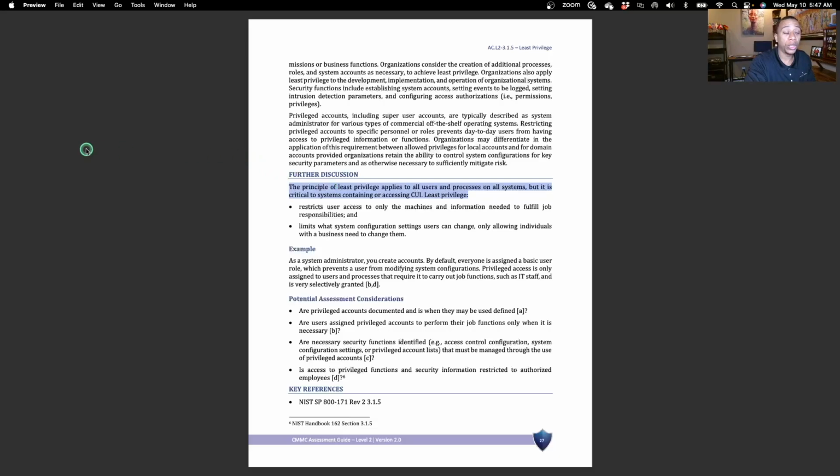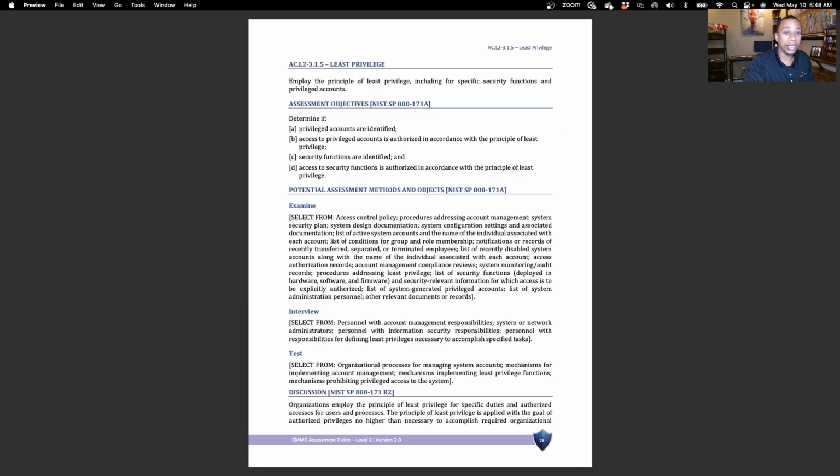It's also important to understand that the principle of least privilege applies to all users and processes on all systems, but is critical to systems containing or accessing CUI. So you need to apply these same principles throughout your entire organization, not just your CUI boundary. For the scope of a CMMC Level 2 assessment, we focus on those CUI systems. So now that we have that context, let's jump into ChatGPT.